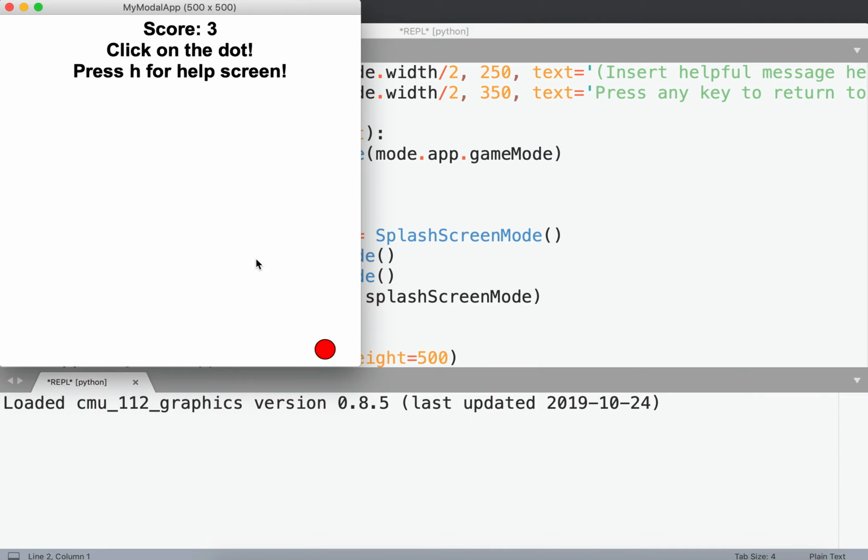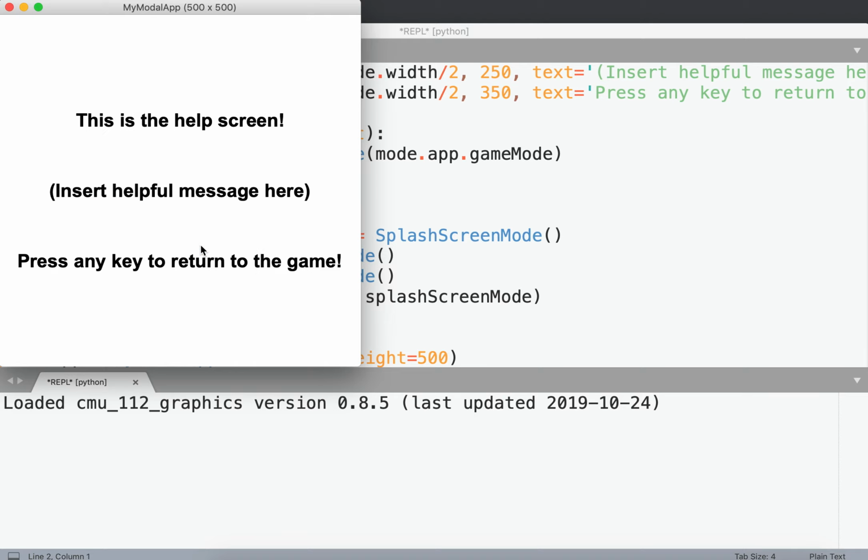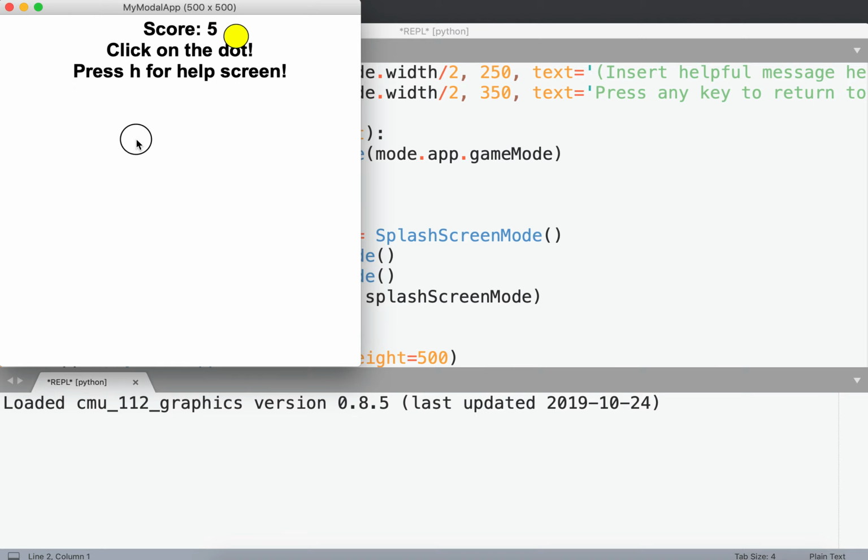This is the game. Now it says press H for the help screen. And when I press H, this is the help screen. Like the splash screen, it's its own app. This is its own app, the way we've implemented it here. So what's going on is we have 3 different apps here. Press any key, and I'm back to the game, which was waiting dutifully.